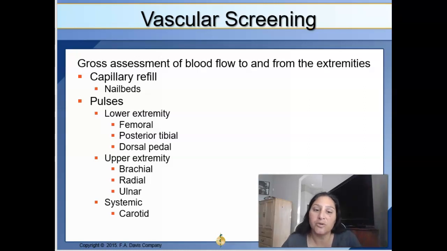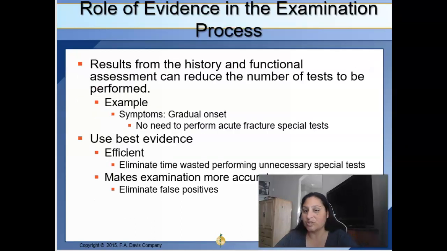Now on the lower extremity, you've got the femoral, kind of in the creases of your hips, the posterior tibial, and the dorsalis pedis. Again, we'll have pictures of those, and we will be practicing those when we get face to face. And then last but certainly not least, the role of evidence in the examination process.